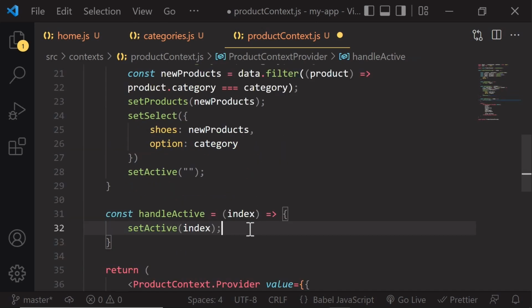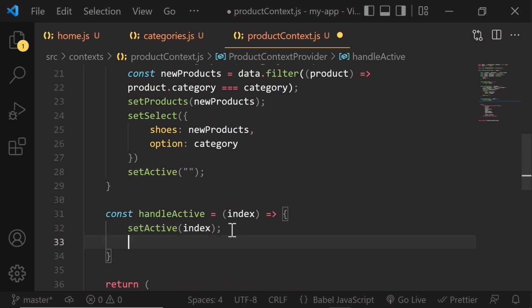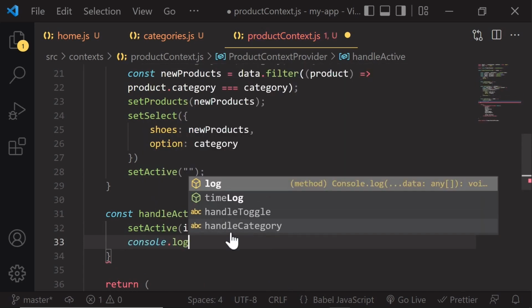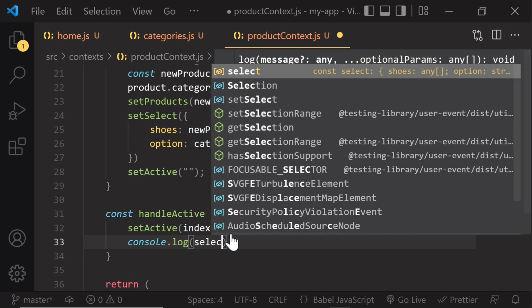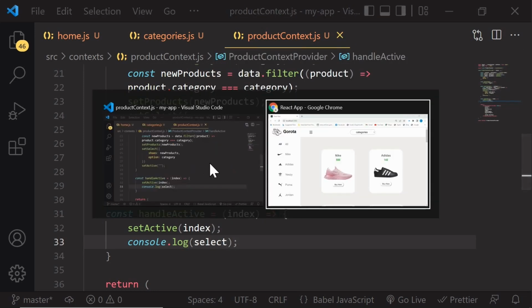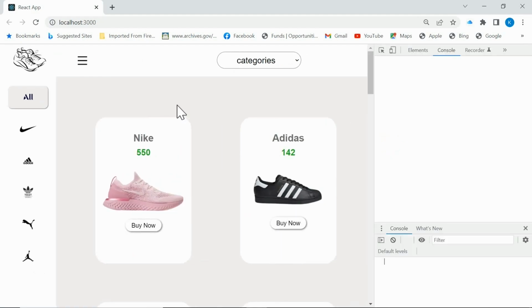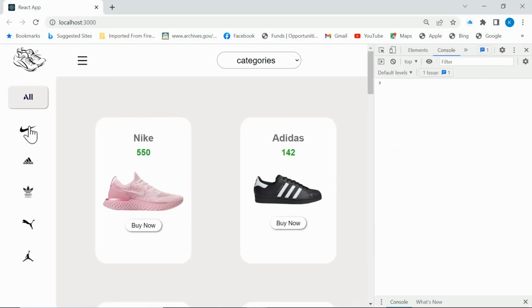Since we're going to use the select object to change the shoe brand category from the sidebar component, let's console that inside of this handle active function, which is firing in the sidebar component. Set the changes back to the browser, open up the dev tool, and select the Nike icon. And here on the console, we have an empty object.